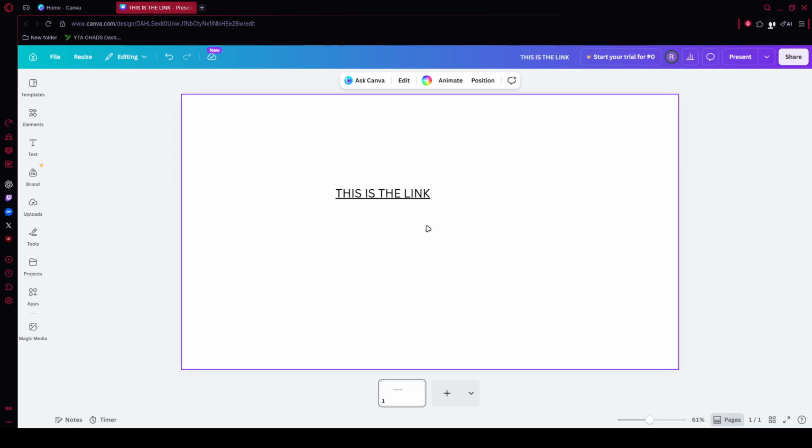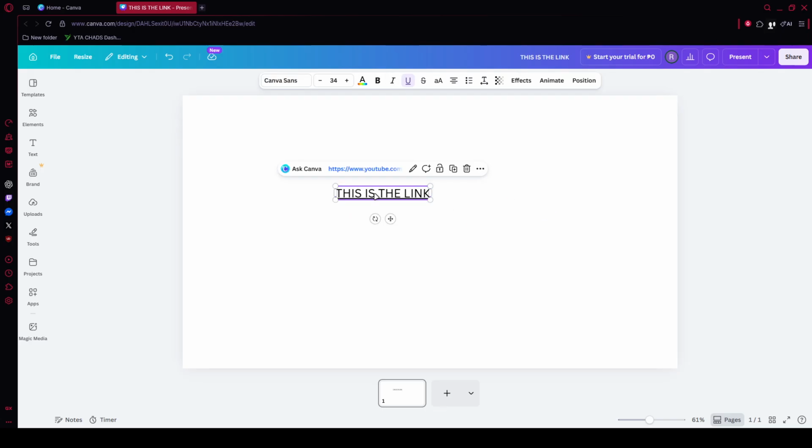And that's it. Your Canva design should now include a working hyperlink inside an interactive PDF.